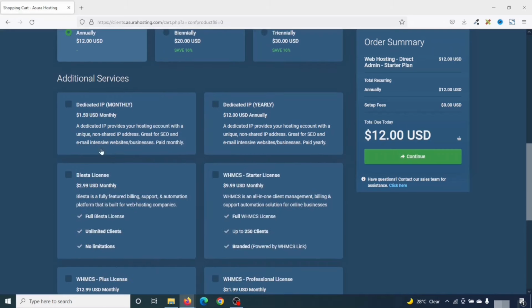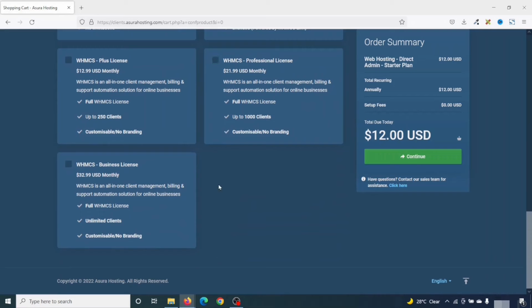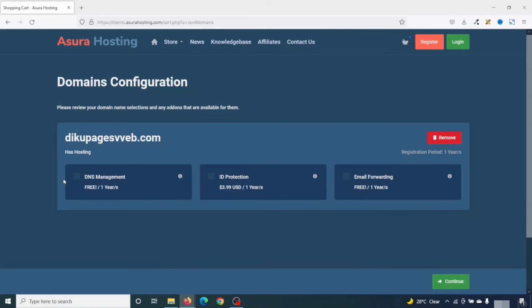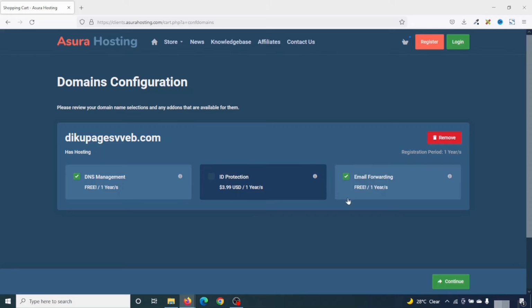Going down, I don't want to use any of these services. I click on continue. With Asura hosting, you get free DNS management, so I select it. I'm not going to choose IP protection. However, if you want to protect your ID, you can go ahead and choose this so that you pay $3.99 per year. I don't want to make extra payment. I'll also choose free email forwarding, and I go ahead and click on continue.